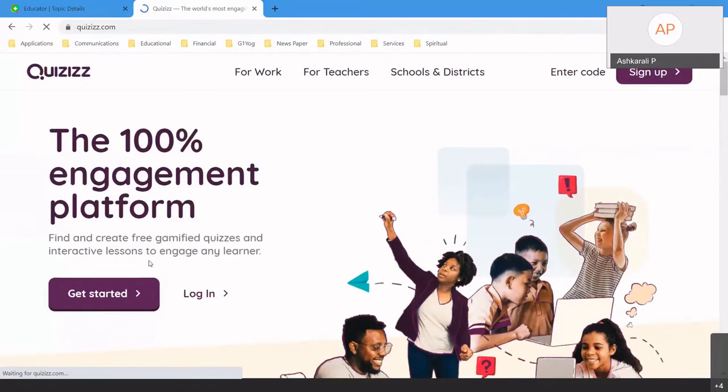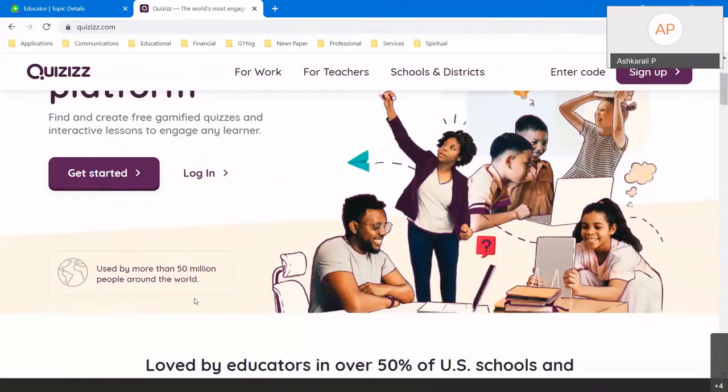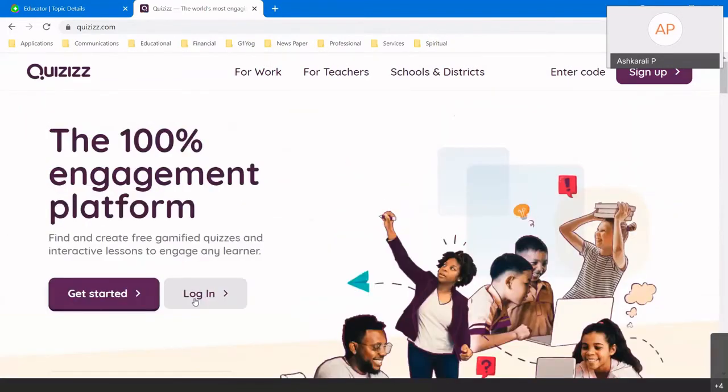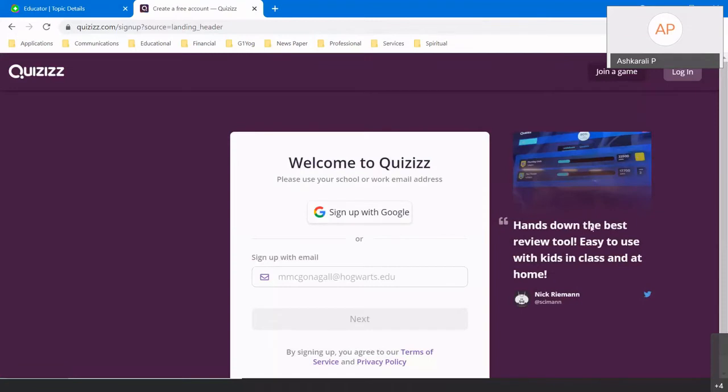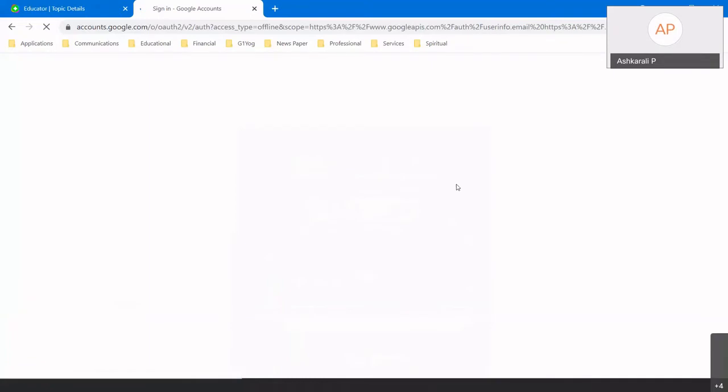So here also we need to create an account. For that, you need to click on the sign up button. You can directly sign up with your Google account. On the top right corner, you can see the sign up button. Just click on the sign up, then sign up with your Google account.